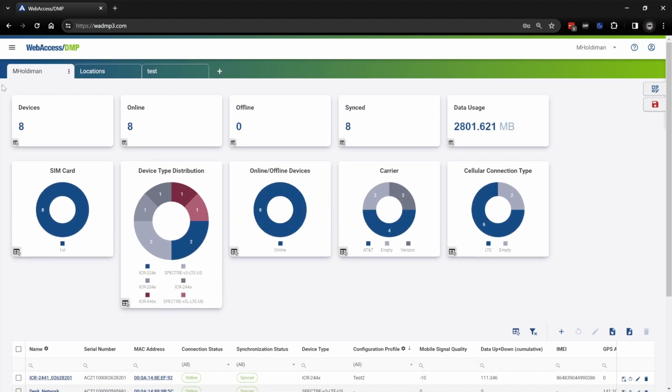The widgets above the table represent different values. Right now, we have the dashboard showing us how many devices or routers I have on the platform, how many are online or offline, how many are synced, and the amount of data being used.